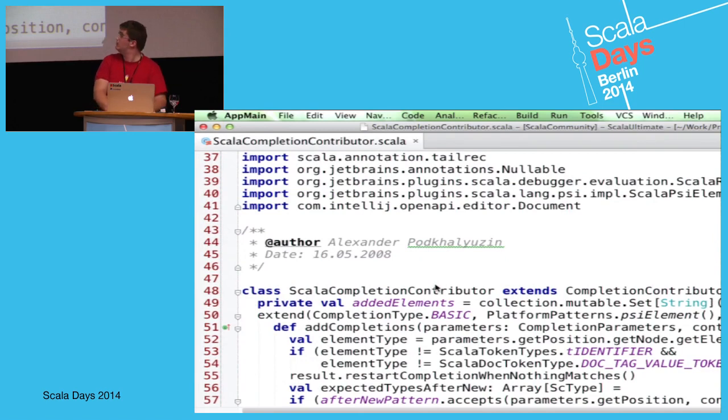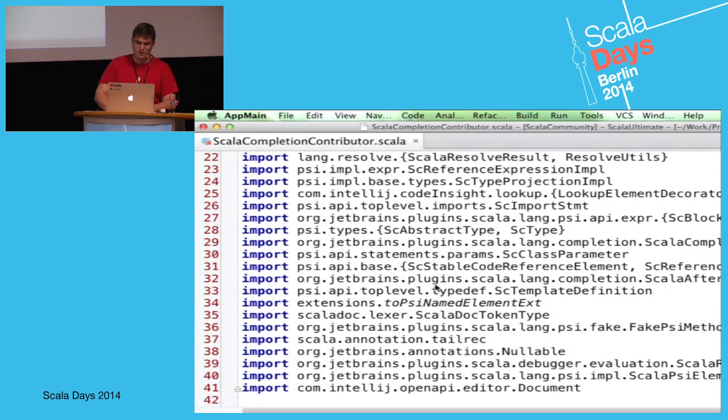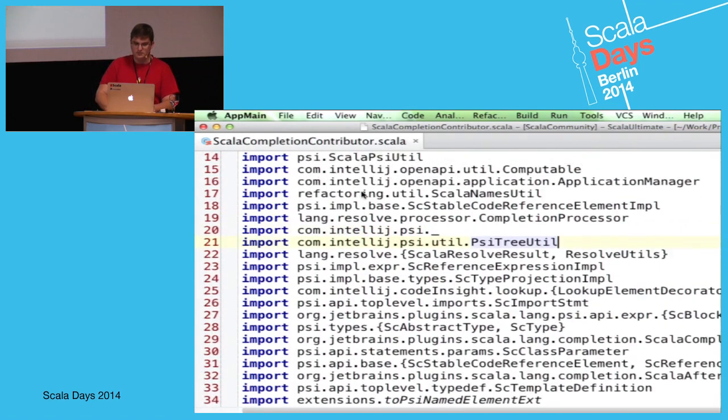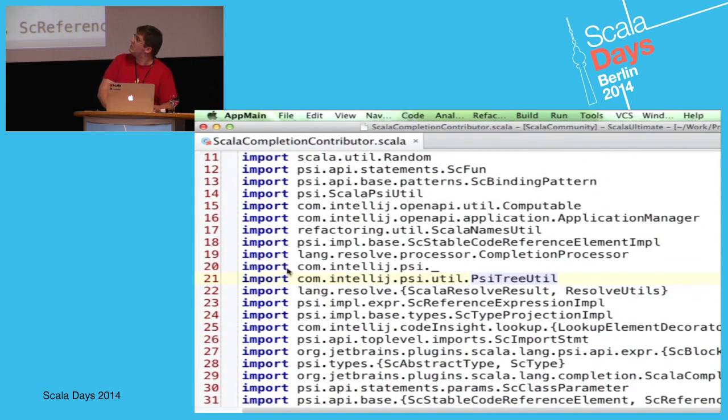This is our source code, the Scala completion contributor, which is responsible for completion in IntelliJ IDEA. And here you can see a big list of imports. Almost all of the imports are relative. Recently we changed the default for the setting to use relative imports, and now it's changed to use fully qualified imports in IntelliJ IDEA. And also the optimize imports feature now honors this setting, and it makes all relative imports fully qualified.